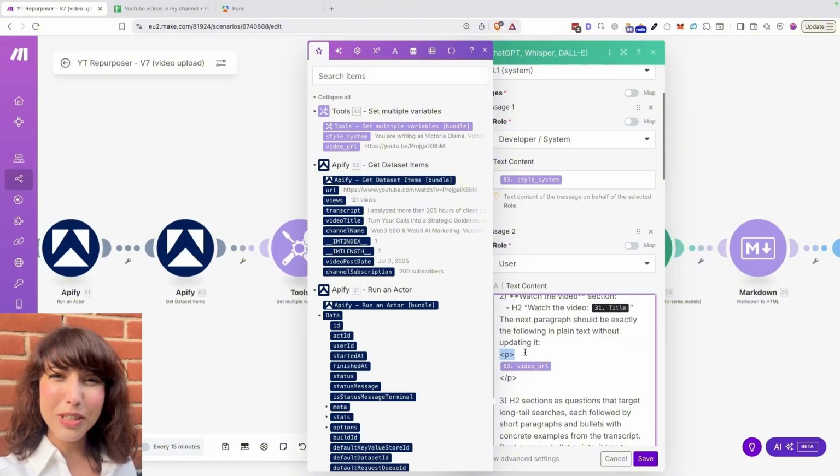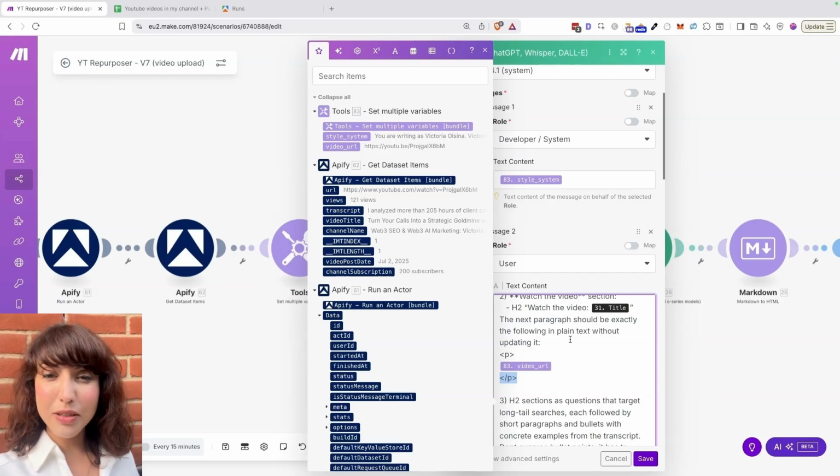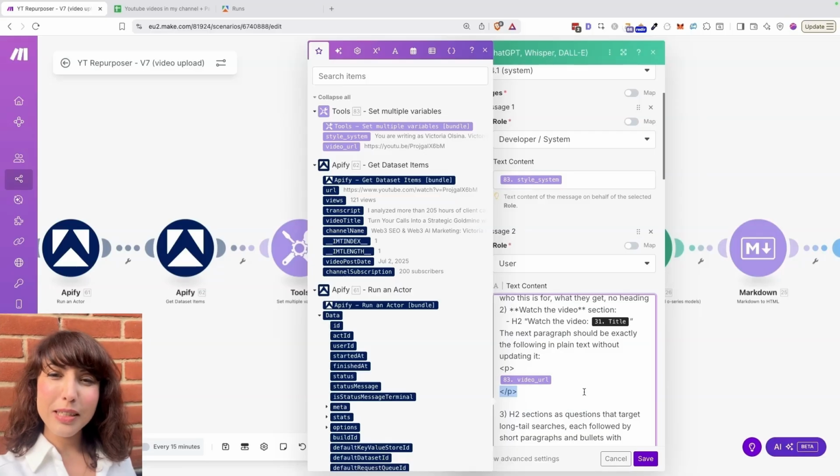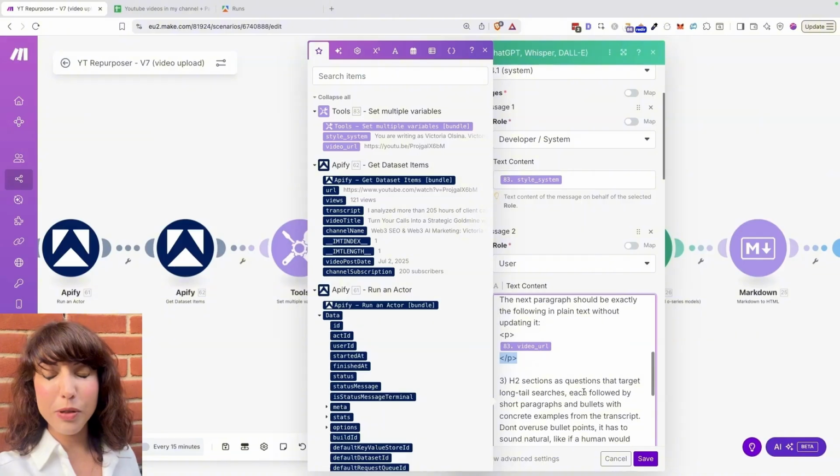So we put the video enclosed in the paragraph tags, because if we don't do this, the video embed will not show. And it took me like 2 hours to figure this out. So do this and you will not have to spend that amount of time.